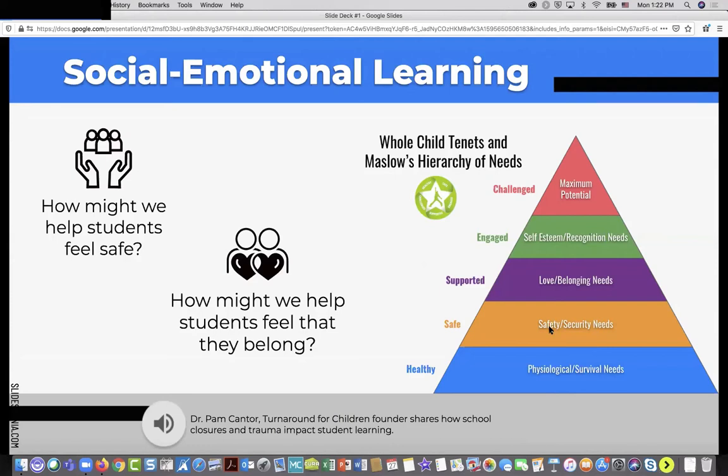And so when we look at Maslow's hierarchy of needs alongside the whole child model, we can see that without a sense of safety and belonging, we cannot expect our students to be ready for rigorous learning. So we're concerned about those learning gaps for sure, and those essential standards for sure, but we first have to address those social-emotional learning needs, because a lot of our students might feel disconnected. They're going to need to hear us say things like, it's going to be all right, we're here to help you. All of the things that all of you do so well each and every day, just to let our kids know that we are in this together.